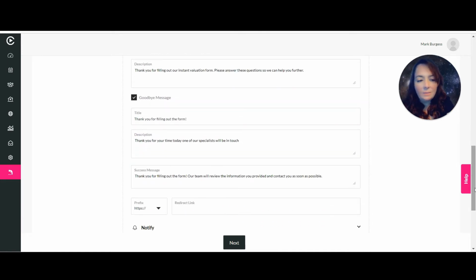The success message will always appear regardless of whether you have a welcome and goodbye message. This success message is designed to tell the client or customer that they have completed the form successfully. We're going to leave it as is today.